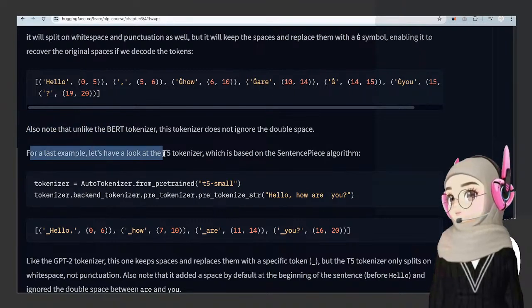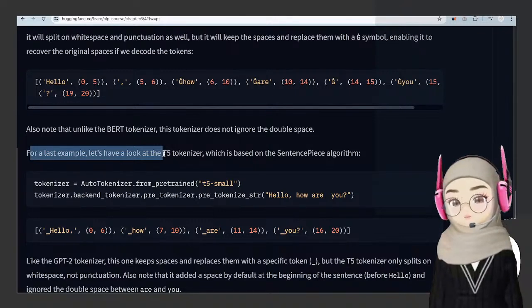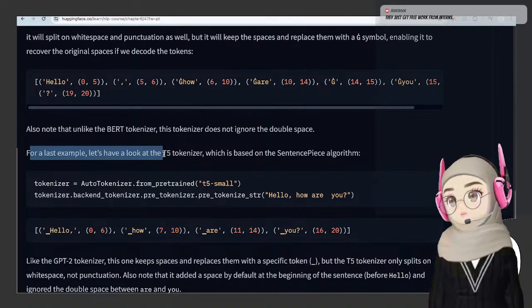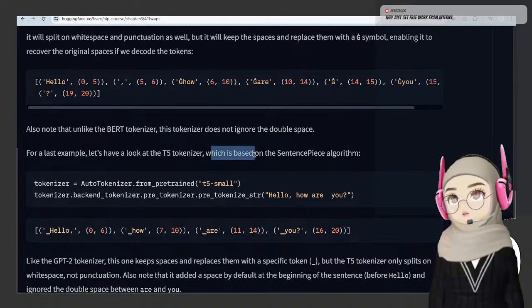For the last example, we're using T5, which I think is a Microsoft model. It's an all-purpose model, not really, but it does ASR and text-to-speech and translation, I think. Just like Whisper, which does ASR and translation.